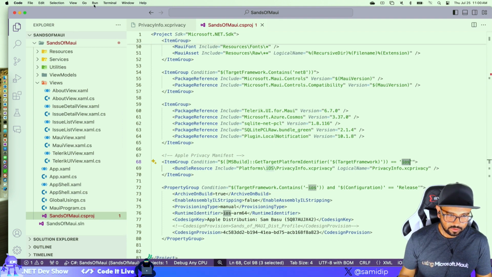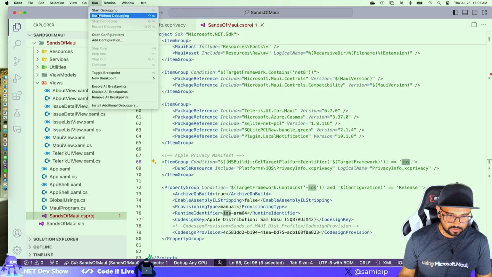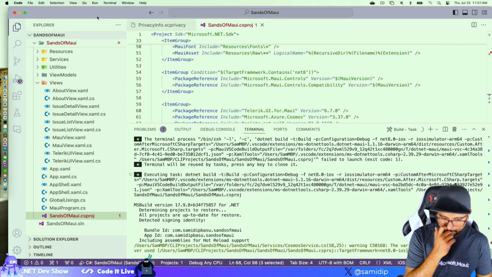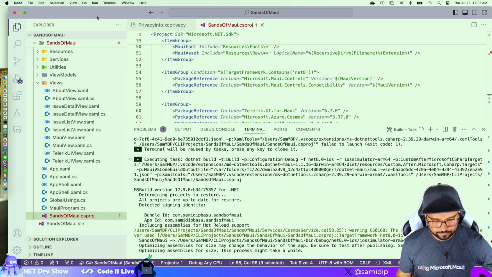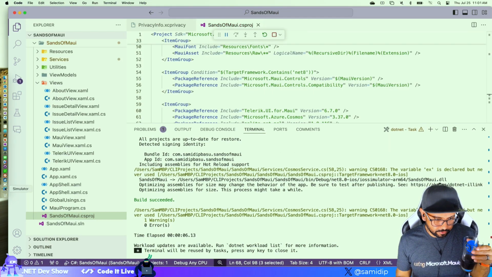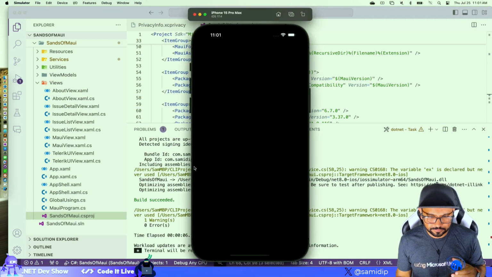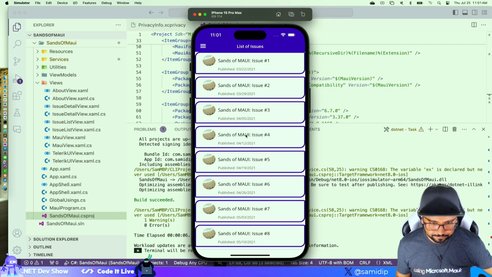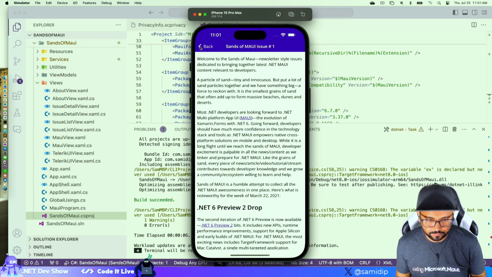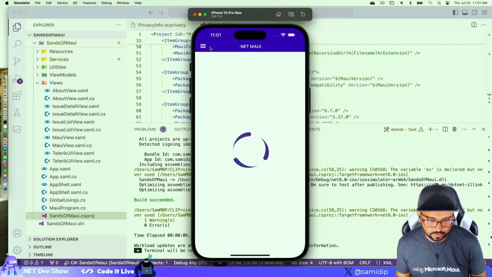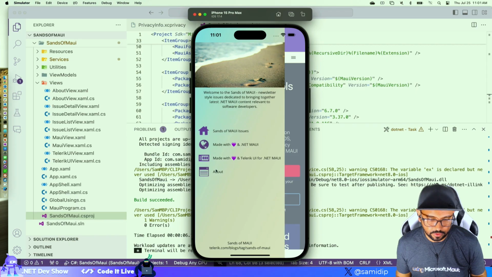Let's do a clean and a build. Let's see if it complains. Yeah, looks fine now. Okay, everything is working as usual. We didn't break anything. We can go to here, and we can go here, and we can go here.